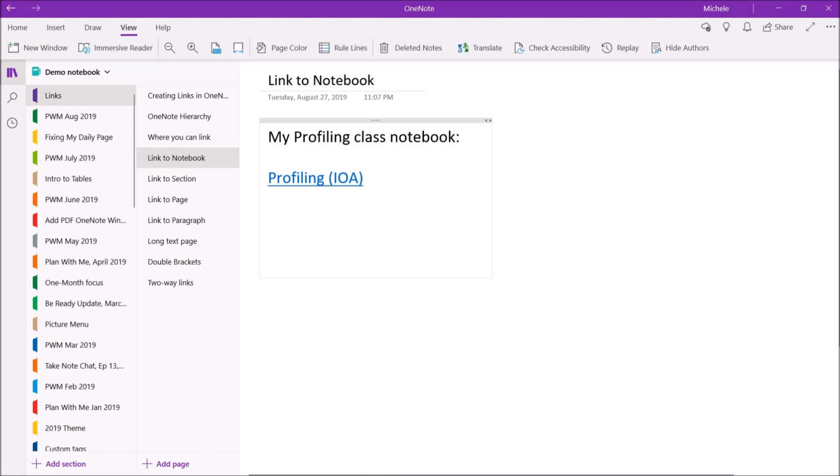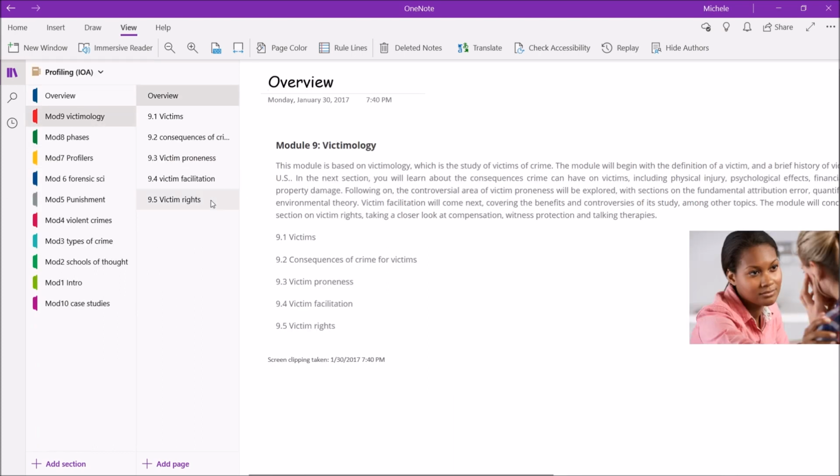On this page, I've already created a link to a notebook that I have for a class in criminal profiling that I took. It was just kind of an interest of mine. I'm going to click on that link, and you'll see that it'll take us right to that notebook. So here we go, I'm clicking on it. And here we are in my criminal profiling notebook. You can tell we're in the right notebook because the notebook name is here in the upper left of my screen, right where it says Profiling.